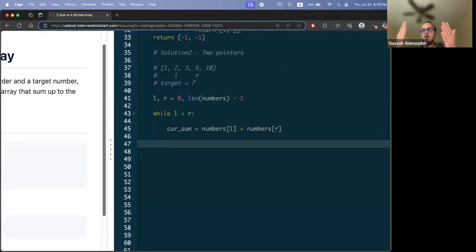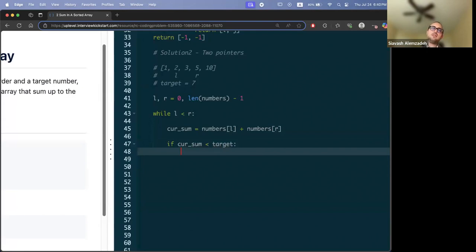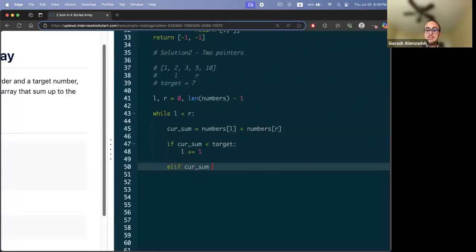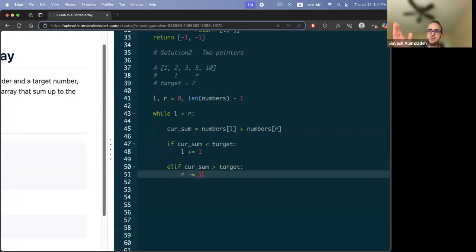Now we are going to check where the sum lands, before or after target, on our line of real numbers, right? So if the current sum is less than target, then we need to bring L one to the right, so we take L and increment it by 1. Else, if the current sum is greater than target, we are going to move R one to the left. So the right index goes one to the left.